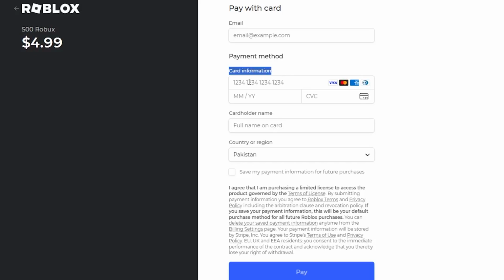Type the card number from the front of the gift card. Enter the expiry date and the CVC code from the back of the card. After that, type the cardholder name. Make sure the name matches the name you used when the card was registered.